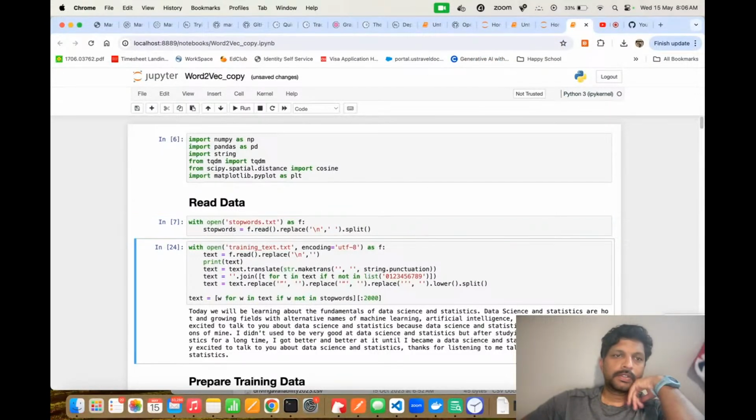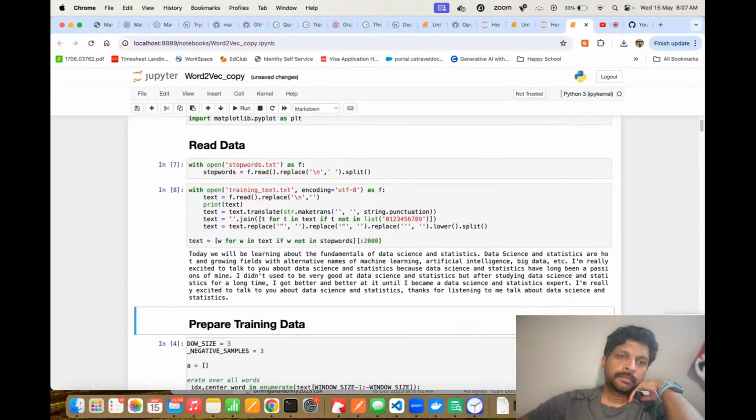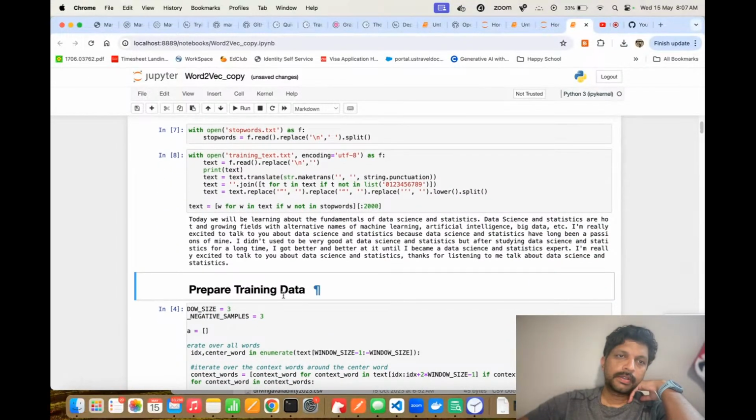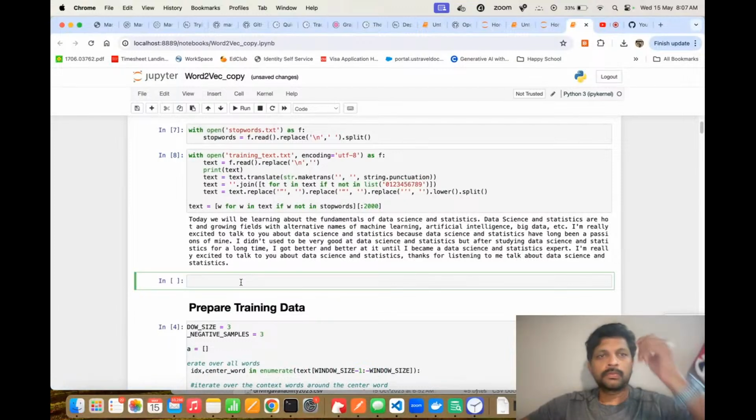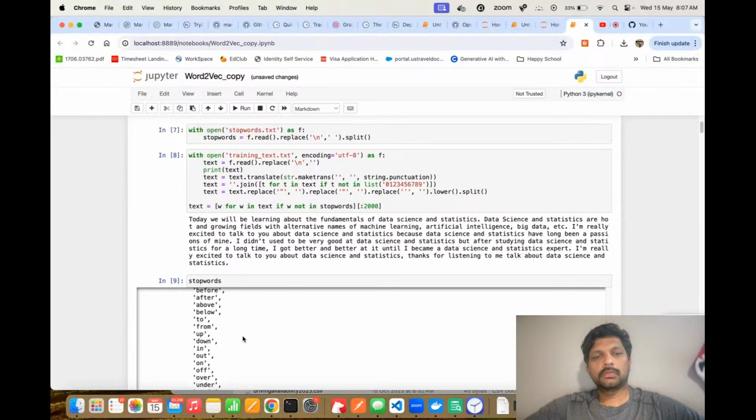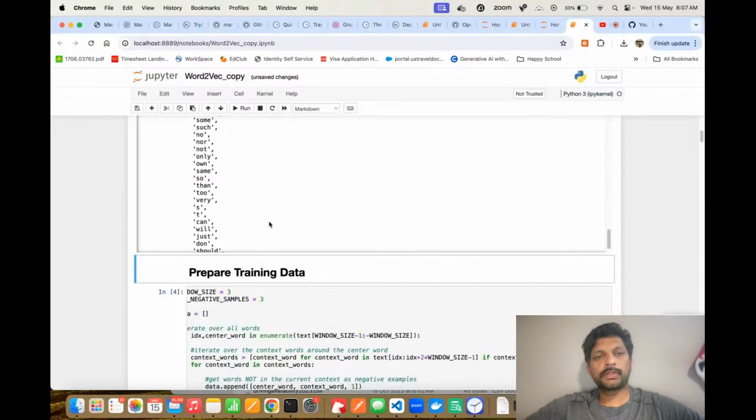Okay, so let's read the stop words. I loaded these libraries, tqdm, SciPy, Matplotlib, and stuff. Everything is available now. So I brought in stop words. Let's debug somewhere. And then let's bring in the text. This is good. Let's also look at stop words once. So these are all picked up as stop words.